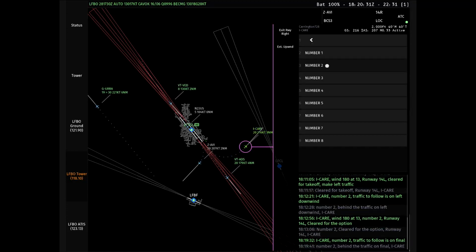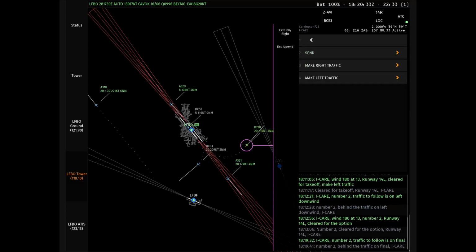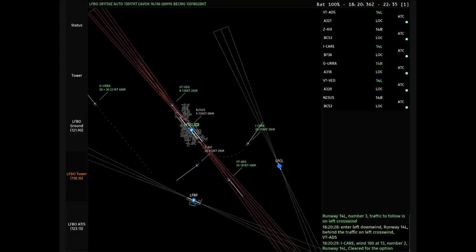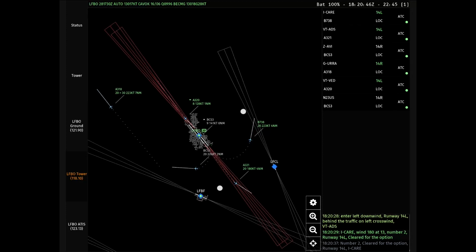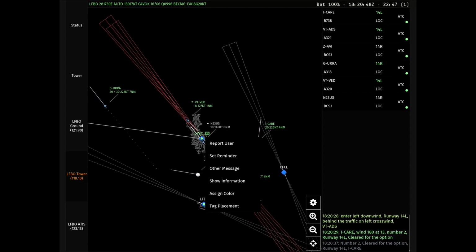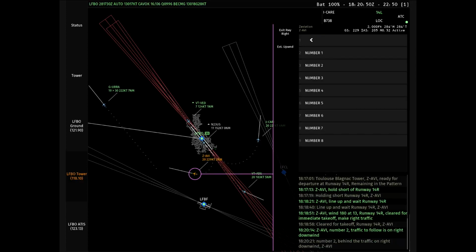After giving Victor Tango Alpha Delta Sierra the pattern entry to enter left downwind runway 14 left, I'll then clear India Charlie as number 2 for the option. Number 3, traffic to follow is on left crosswind. Enter left downwind, runway 14 left, behind the traffic on left crosswind. Victor Tango Alpha Delta Sierra. India Charlie Alpha Romeo Echo, wind 180 at 13.